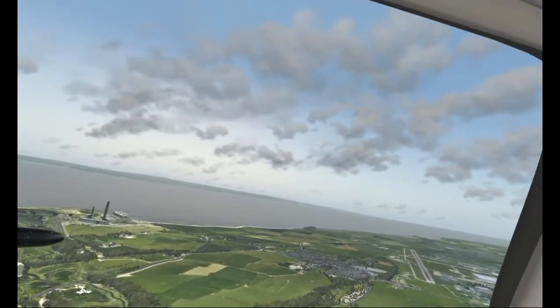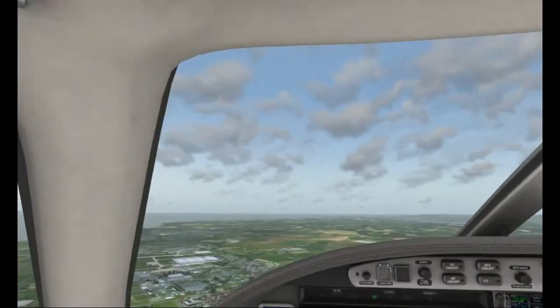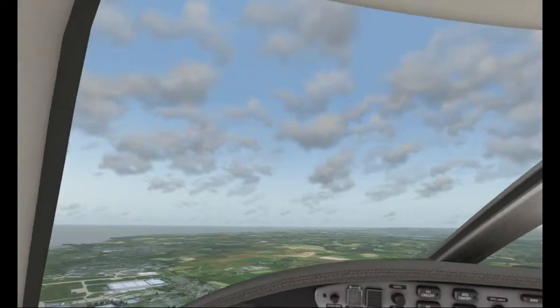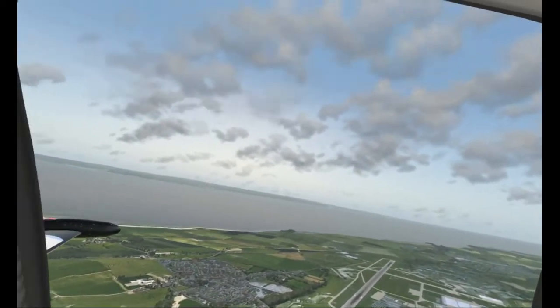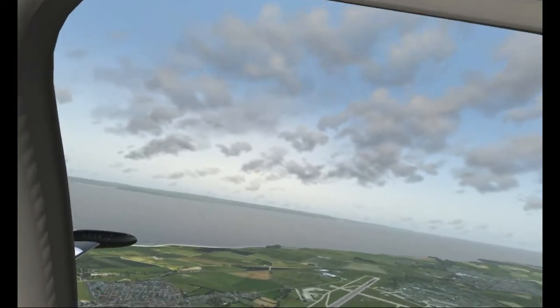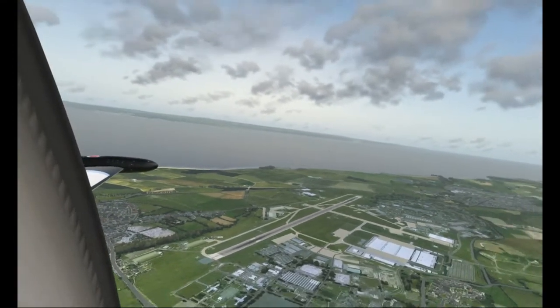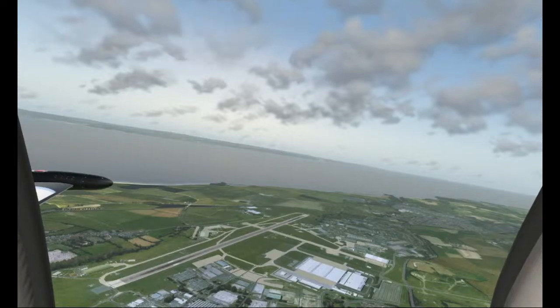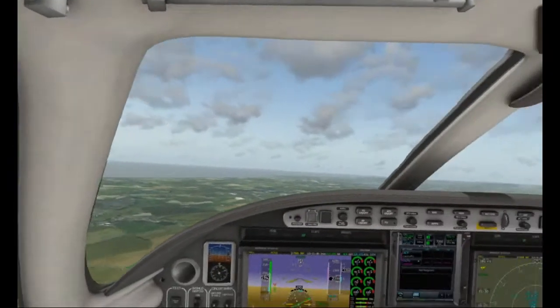Now, looking at that there, it doesn't look like the most spectacular clouds I've ever seen in my life, to be honest. They're very soft looking clouds, and there's a bit of a flashing going on as well, so I don't know what that's all about. I like how the water textures have been replaced as well, because I can't stand the tile effect with the default water in X-Plane.